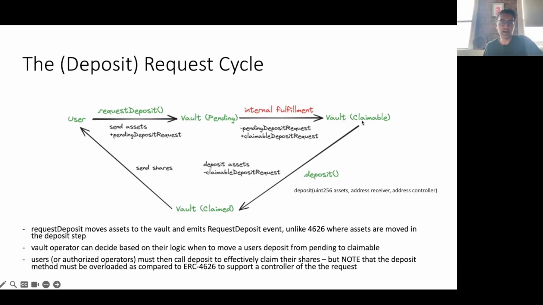And yeah, after the user or the operator makes this deposit, assets are moved. They're already in the vault, but they're deposited, and then your claimable deposit is zeroed out, or reduced to whatever degree those assets were deposited, and then shares are sent back to the user.